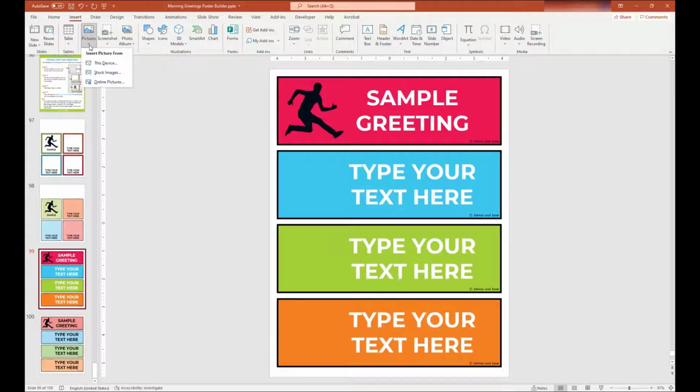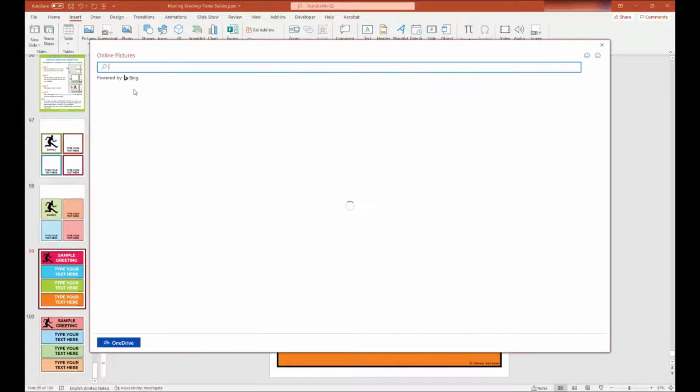In PowerPoint, you will go to Pictures. You can add it if you have it on your hard drive. You can look at stock images supplied by Microsoft. In this case, I'll go on to Online Pictures.